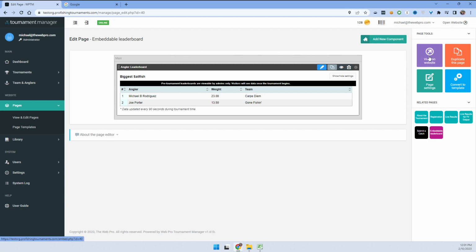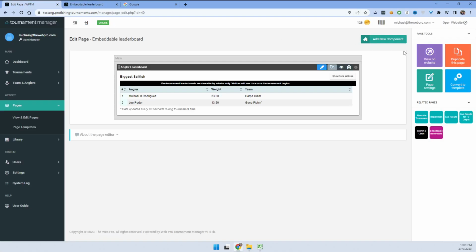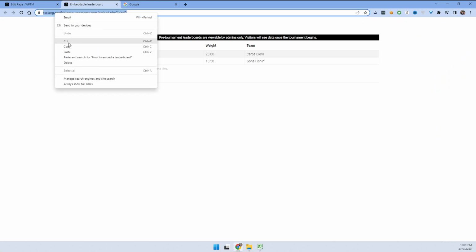So let's take a quick look at what it looks like. And that's what it looks like. It basically has nothing: no header, no footer, no navigation. This is what the leaderboard is, and this is what it will look like when it is embedded on your own website. So what we're going to do is grab this link from the page. You have to click View on Website. It opens up, and we're going to grab this link. This is the link that we're going to embed.